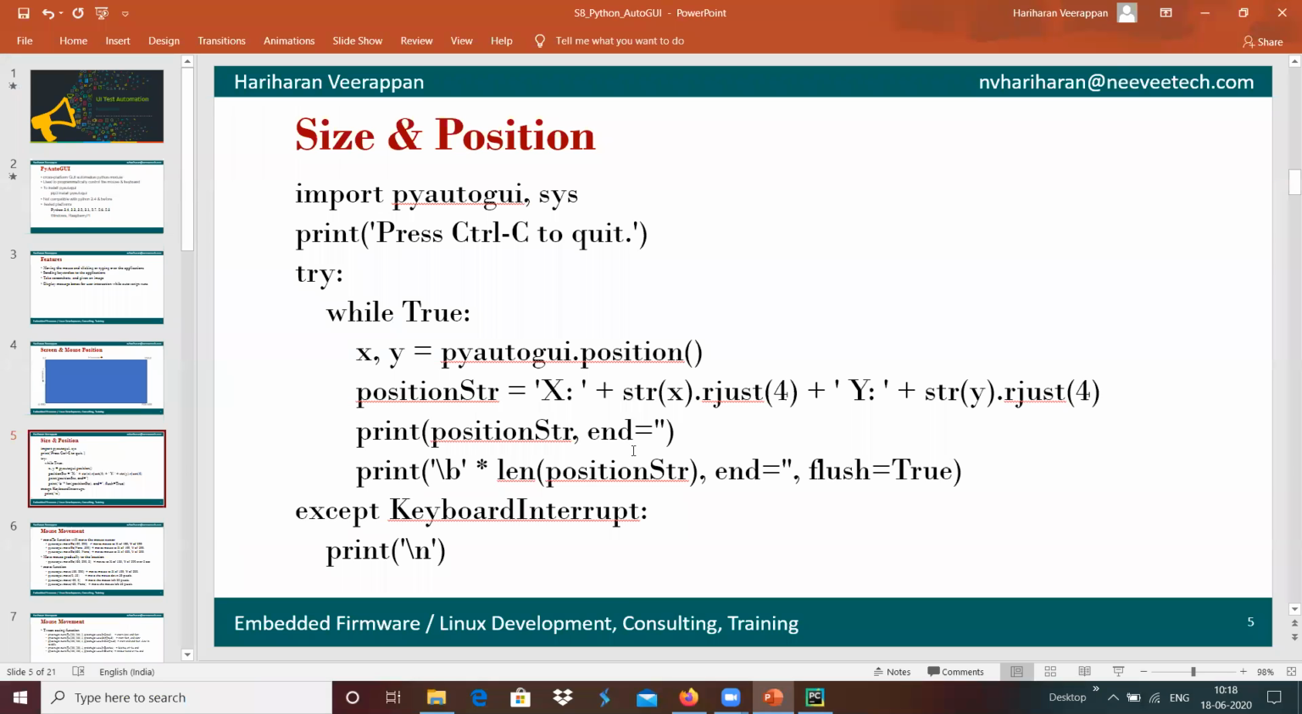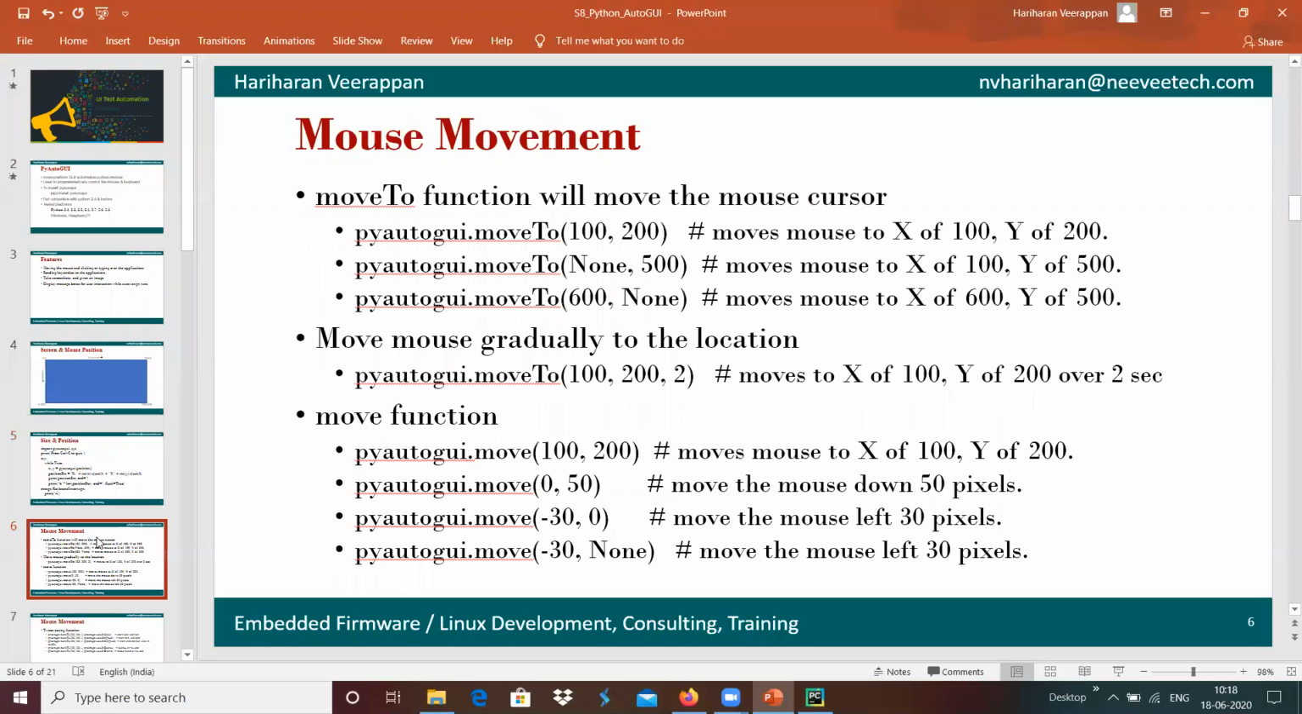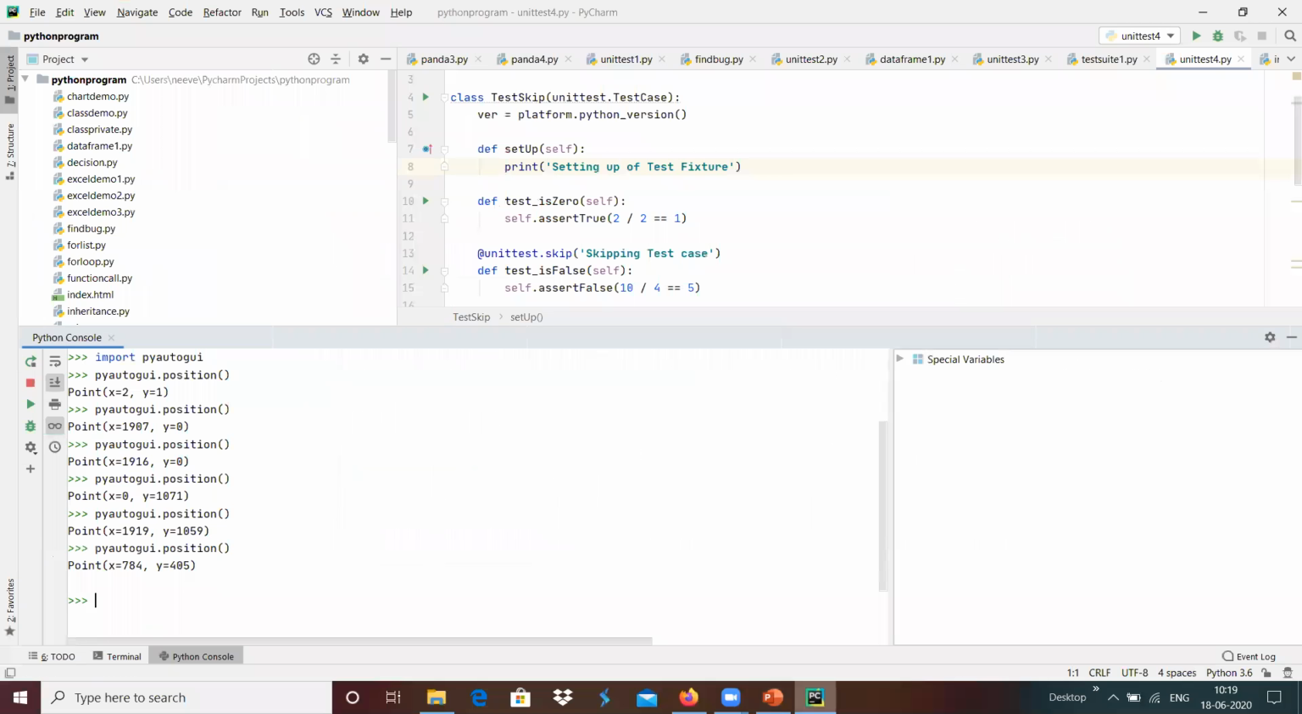Once we are done getting the mouse pointer, maybe we can do something like a movement of the mouse. moveTo is the function that can be used to move a cursor from one position to another. moveTo will move the cursor to that particular location.